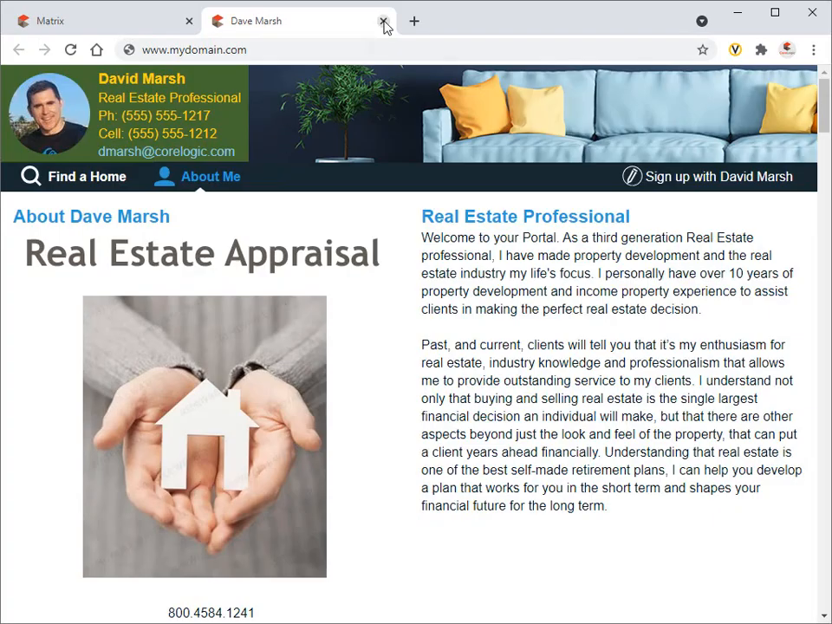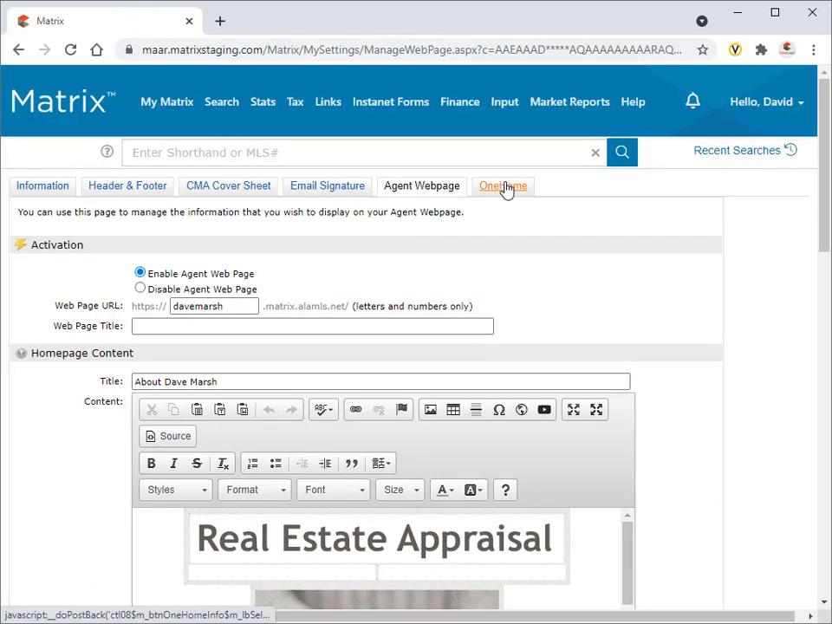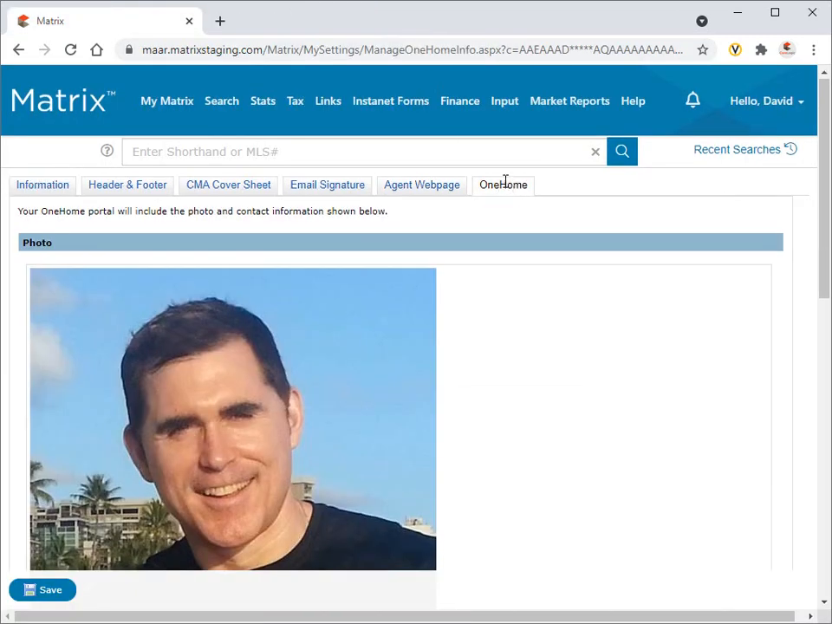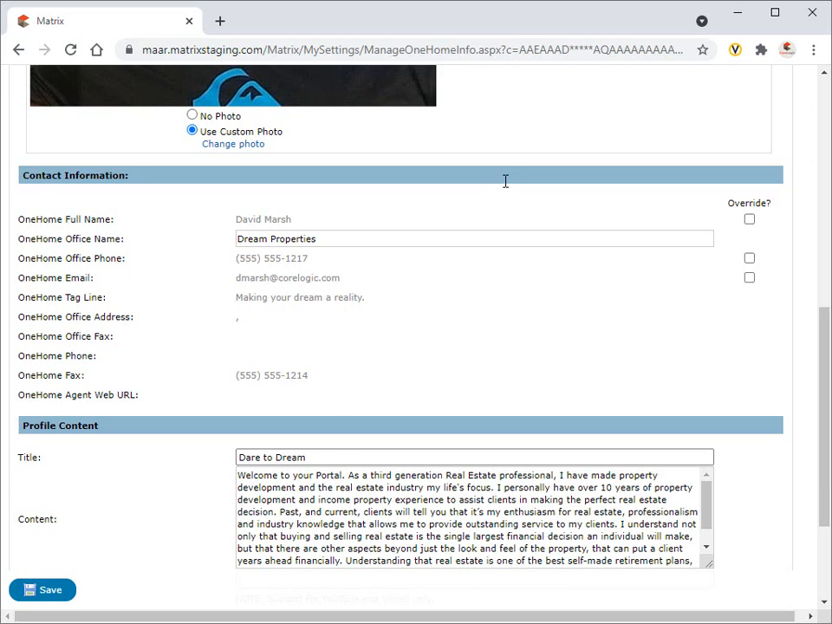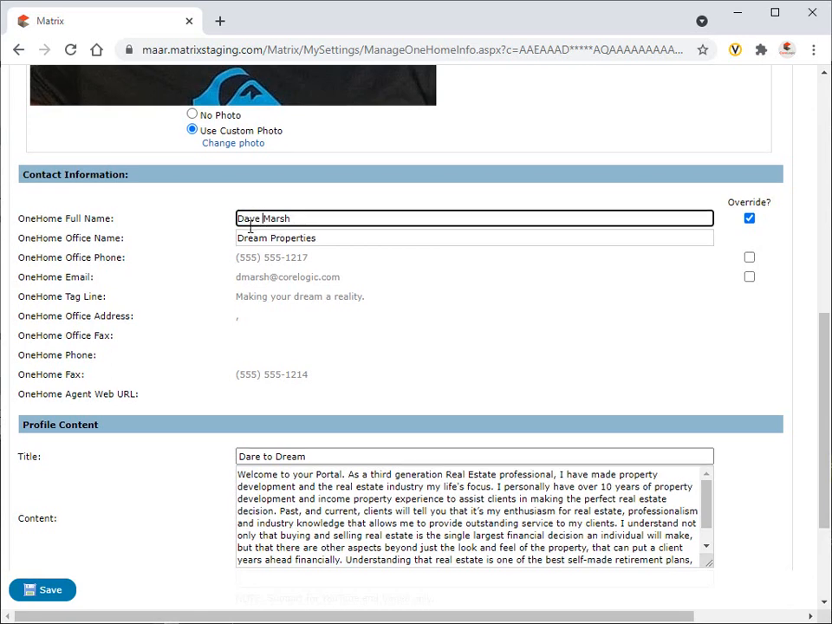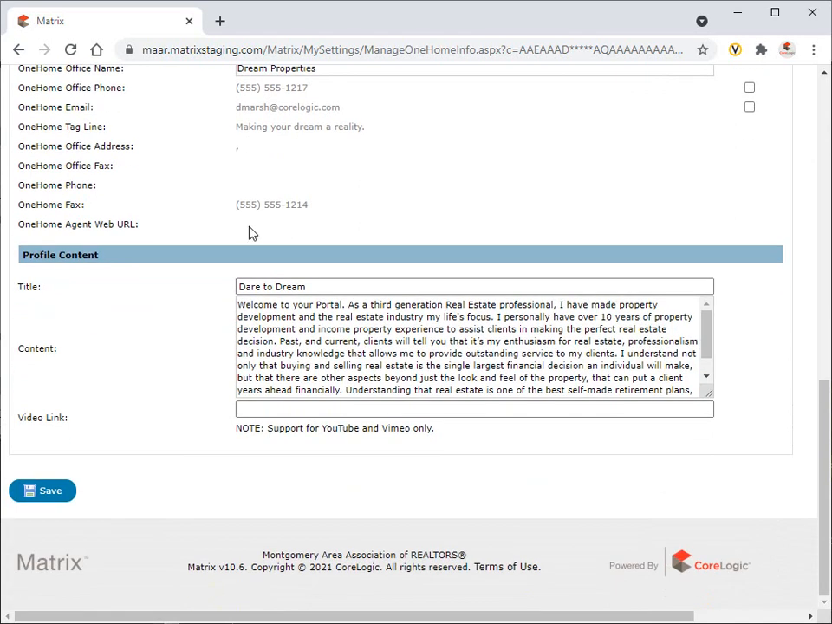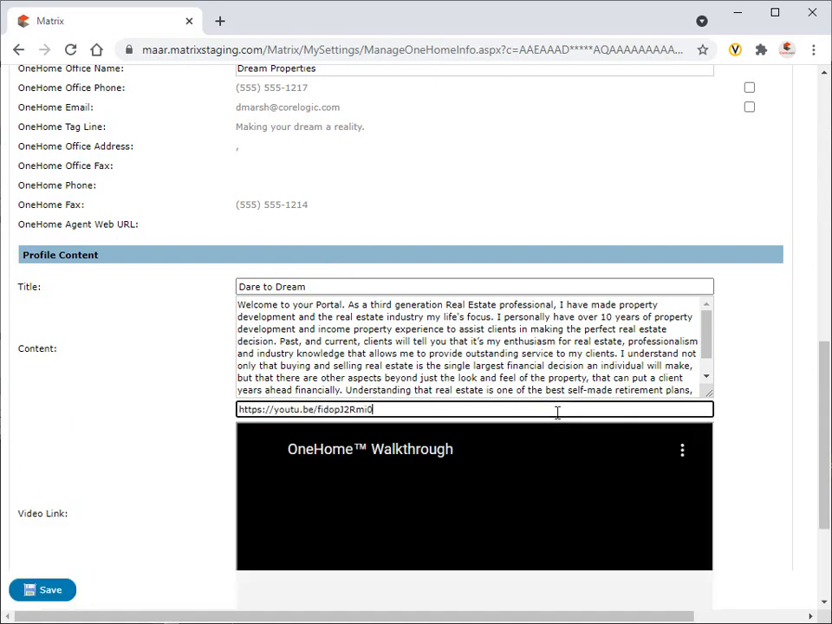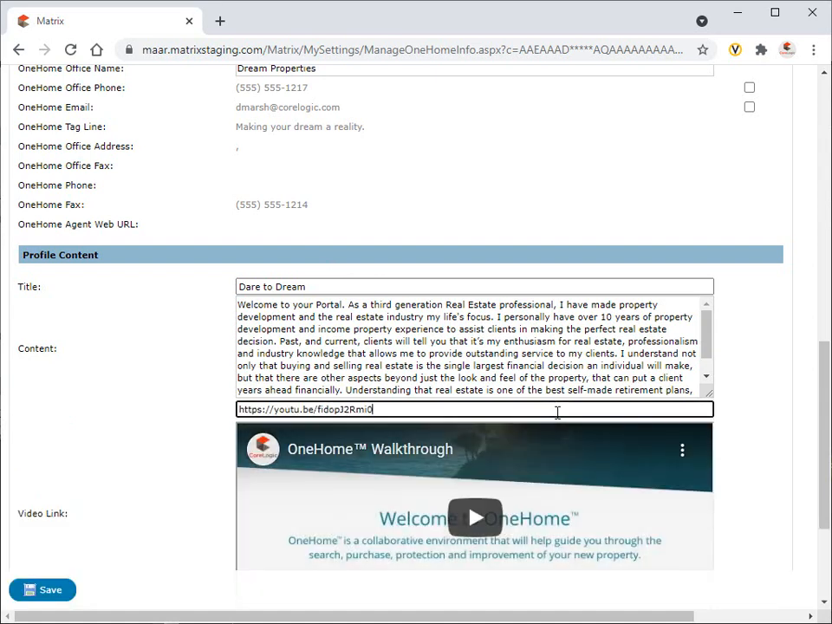All right, so under the OneHome tab, you'll recognize a collection of fields that contain whatever details you've chosen to include in the information section. And from here, simply update any of the contact information that you'd like to see appear in the agent section of your Contacts OneHome portal. Now, if you'd like, you can also include a personal video hosted on YouTube or on Vimeo. To do this, simply copy the video's URL and then paste it into the text box.